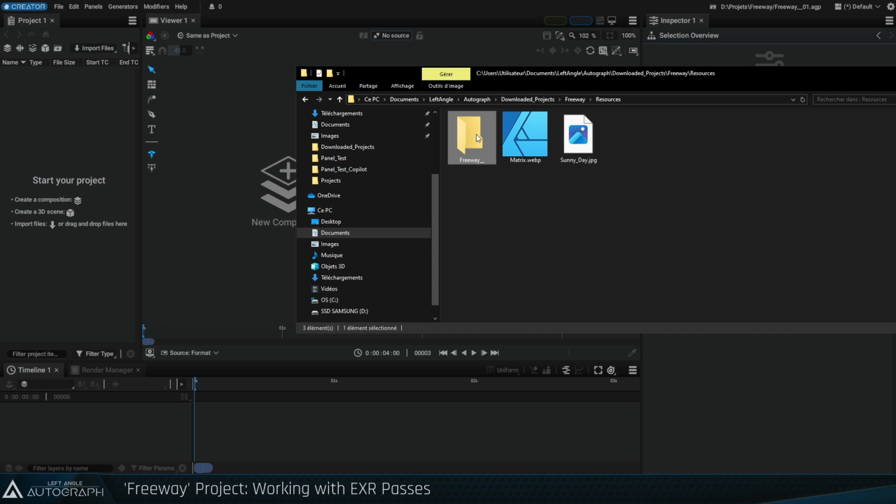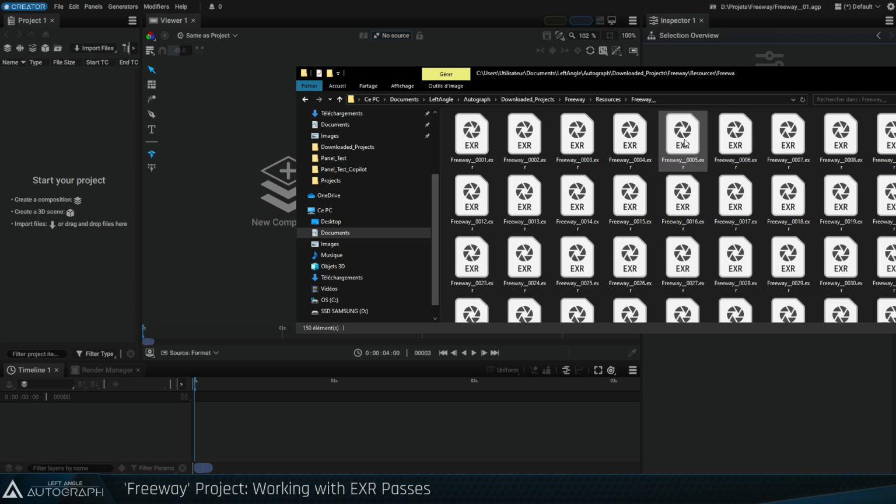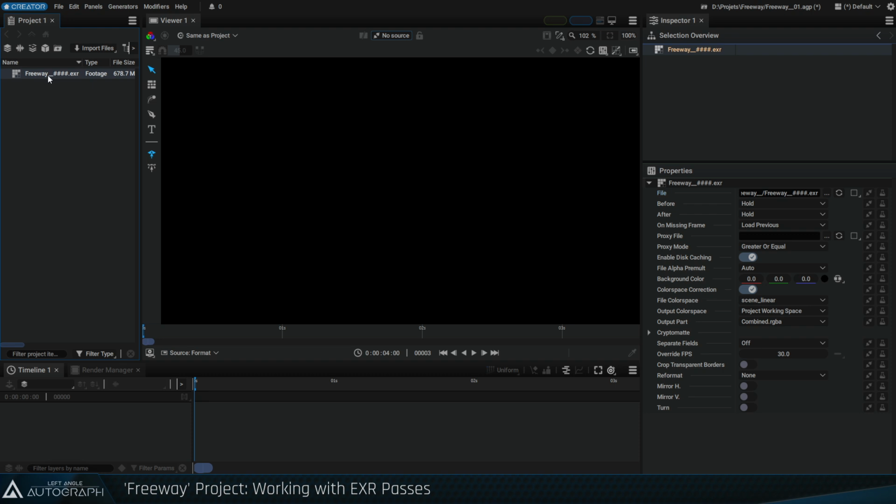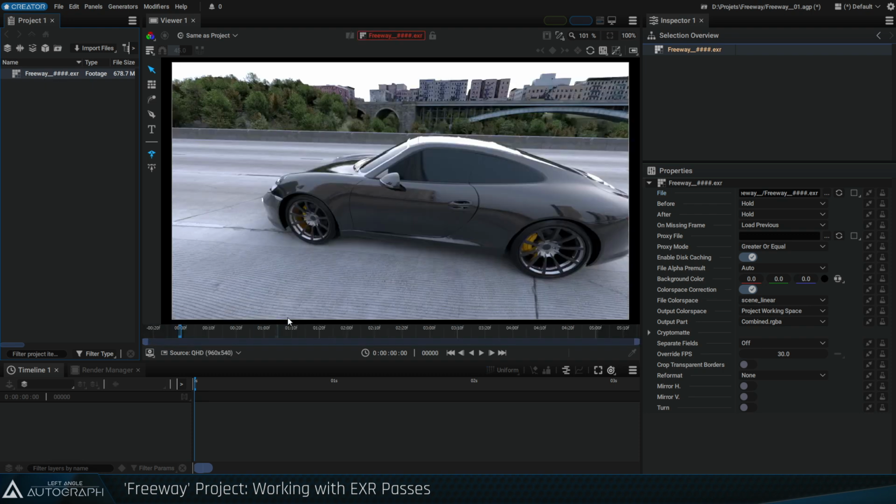Clicking on the Download and Open Project in Autograph button will retrieve the EXR sequence. The Freeway folder can be imported into Autograph by dragging it directly in the project panel. The sequence now appears as a new project item. Double-clicking on this sequence displays it in the viewer.